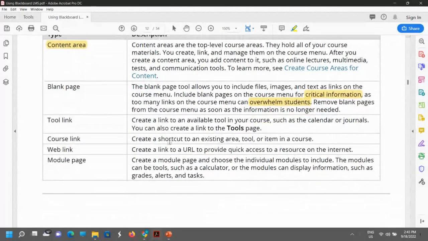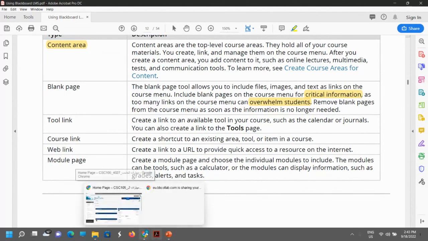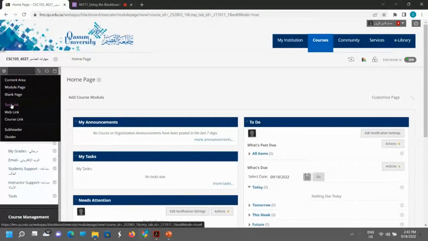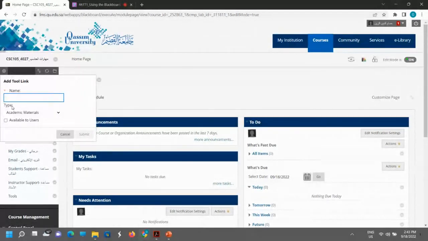We can add a tool link. Create a link to an available tool in your course. For example, I will add a tool link now to my course menu. I want to add a tool link here. From this plus sign, I will select tool link and I will name it calendar.